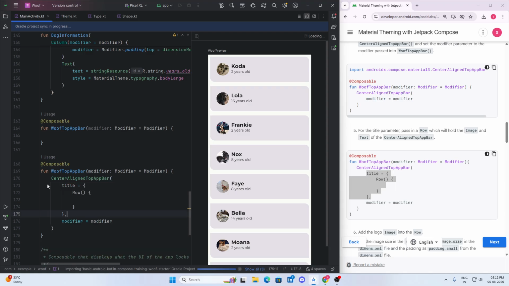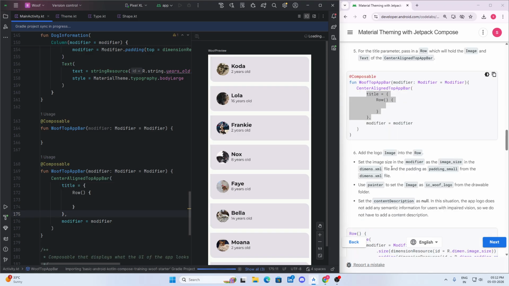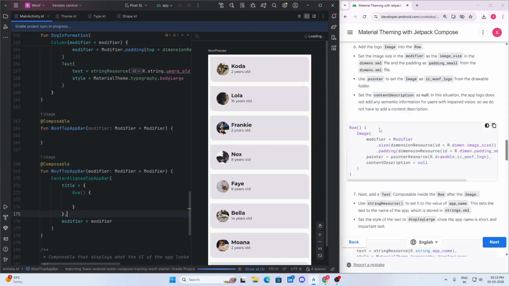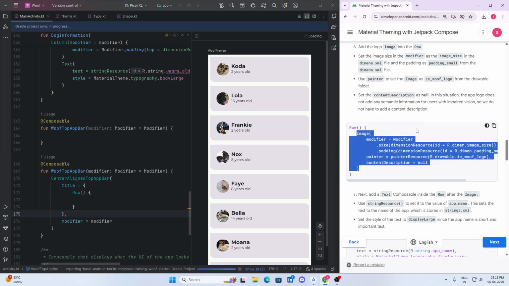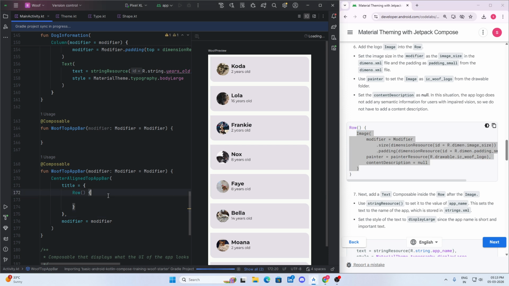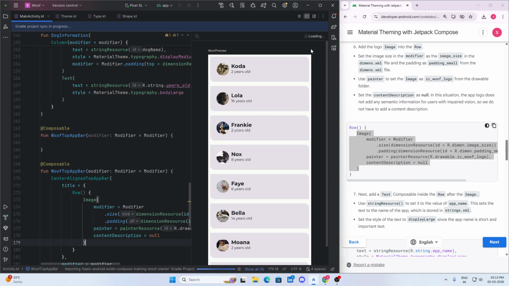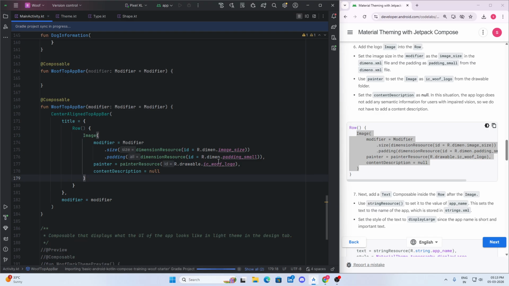You can see I have passed this title parameter. Within the title parameter, we need to add the content. So you can see here the image within this body. I just copy this entire code and paste it below the row. Make sure to paste it correctly. Let me close this view so that you can see it correctly.